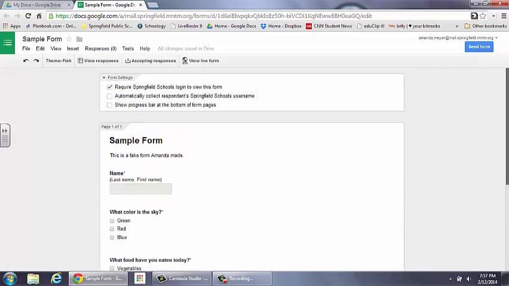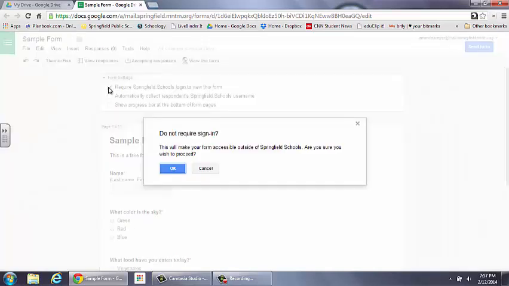If we go up to the top, this is another thing you want to check before you kind of finalize your form, and that is these various settings. If you want to keep it contained to people in the Springfield Google domain, so in other words, only the people who have a Springfield Google address can actually view the form, then you want to check this. But I usually don't do that because I want to keep it open, so I go to uncheck it. It says this means that people outside of Springfield schools, so those people without a Google address associated with our school, can view the form. Yep, that's okay with me, so I hit OK.